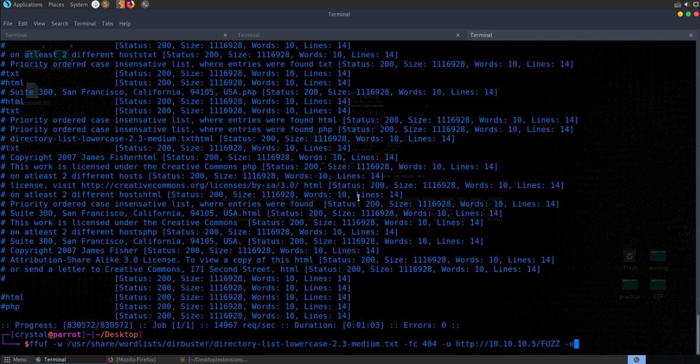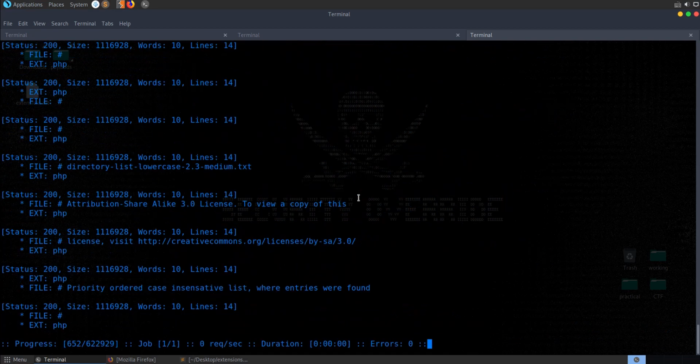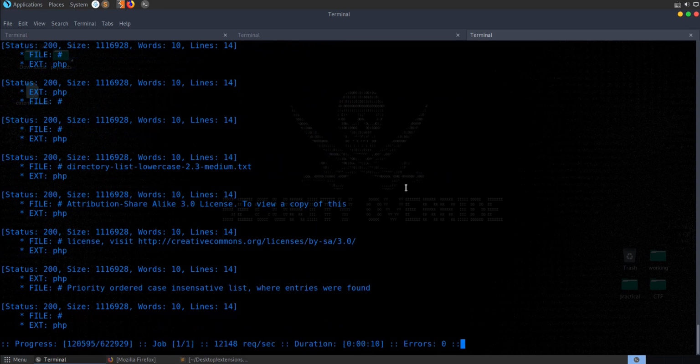So rather than passing in -e there, we could say FUZZ.FUZ2Z... in fact, let me say FUZZ.FUZ2Z, and then whenever we specify the word list, at this one we'll put :file, and then we'll specify another word list, extensions, and we'll put :ext, and that's basically just another way of providing multiple word lists. So we didn't need to do that because we can test by extensions, but in the case where we can't do that, that's another option for us.